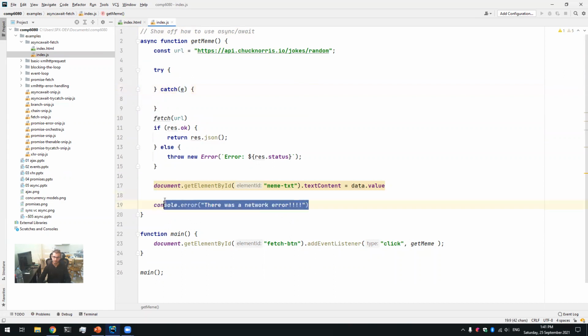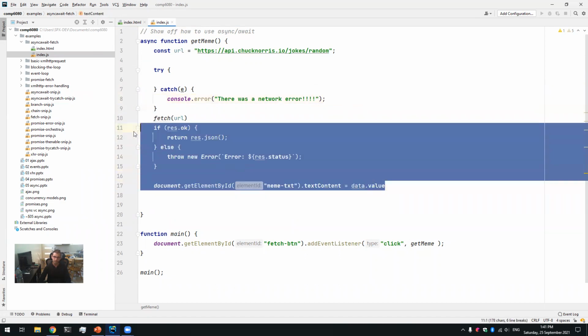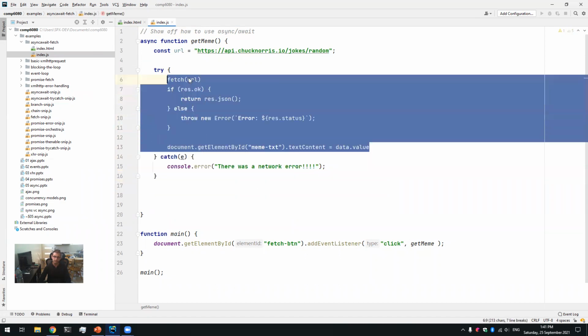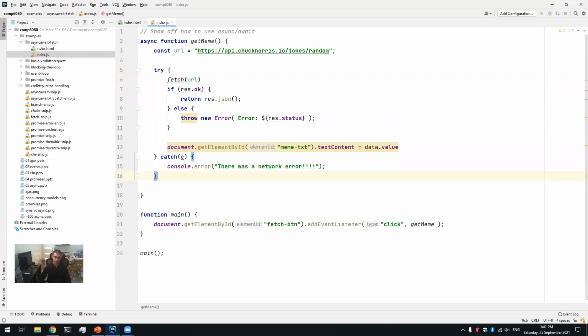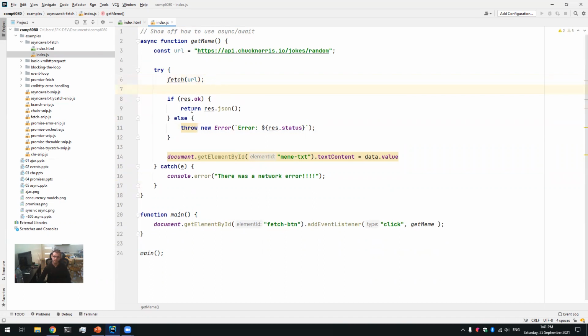And because this is our error condition, we're just going to stick it up inside of here. And then we'll move all of this non-error stuff inside of the try. Cool. Okay, so we are missing this res variable, so we need to go and create it.